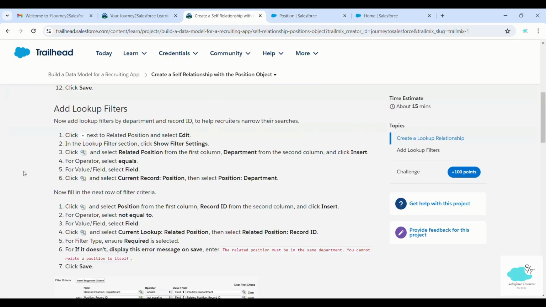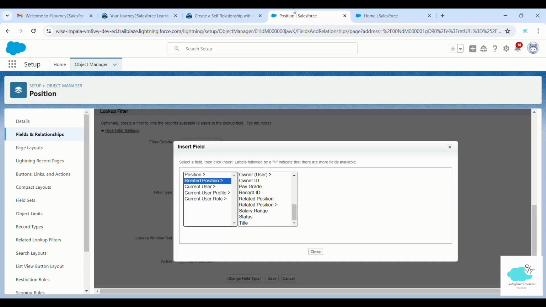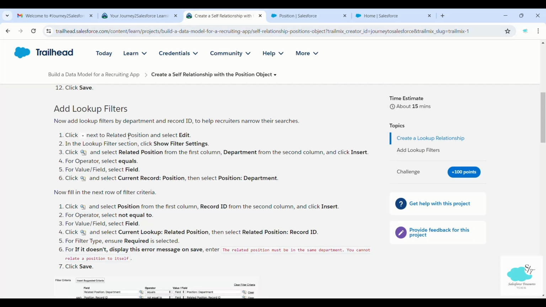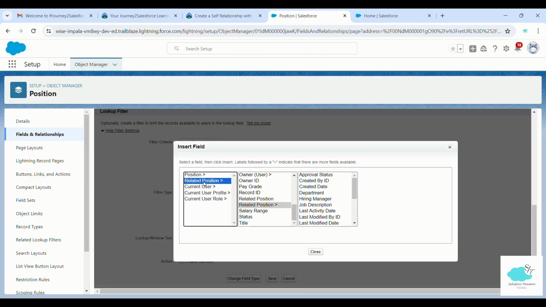What they have given us to search is a related position in the first column and department in the second column. Show filter settings, click related position from the first column and department in the second column. Okay, related position in the first column and department in the second column.